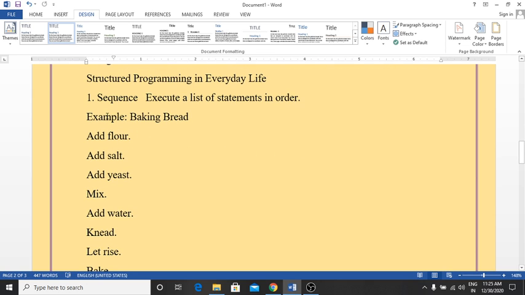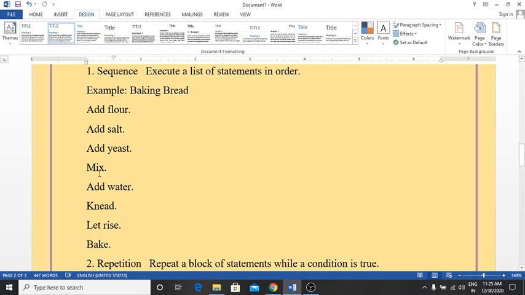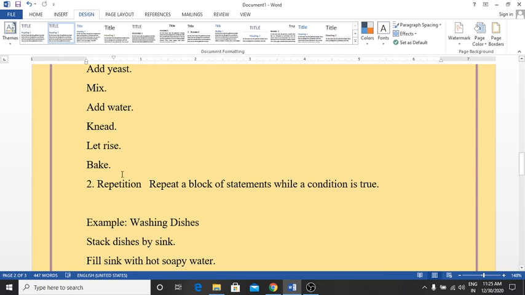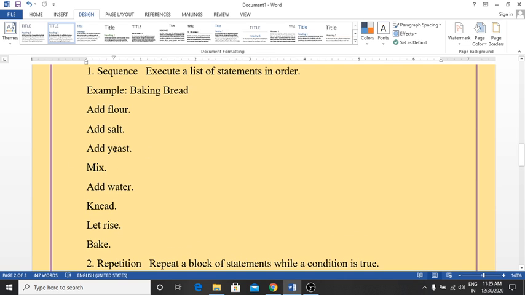Suppose, for example, we take the event of baking bread. These are the steps for how to bake the bread: add flour, add salt, add yeast, mix the above contents, then add water, then knead the contents smoothly, then let it rise and bake. So these are the statements executed in order.